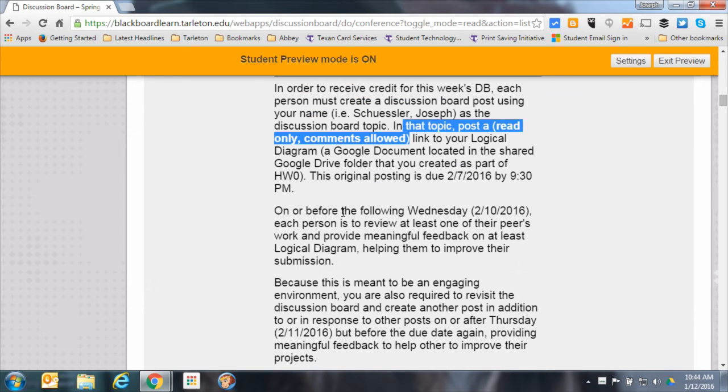And then on or before Wednesday of that week, you need to look at your peers' work and provide them with substantive feedback, something that's really going to help them improve their logical diagram in a meaningful way. If it's just, hey, it looks good, that's not going to suffice. You're not going to get credit for that posting. At the same time, you need to revisit their posts or other posts on or after Thursday, but before the due date and time on Sunday, and make another meaningful post.